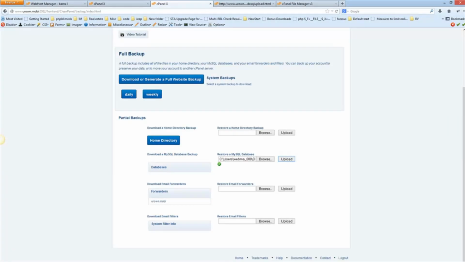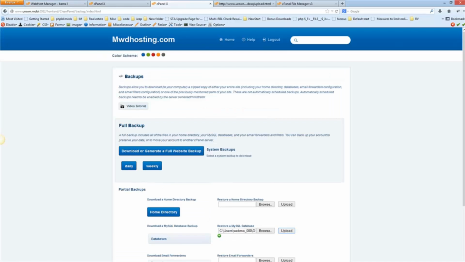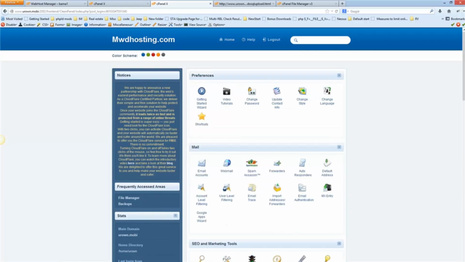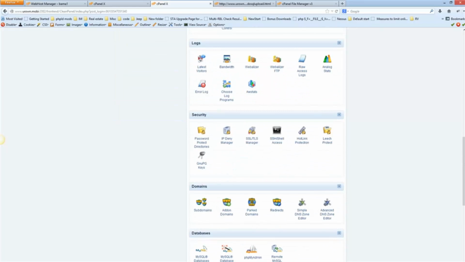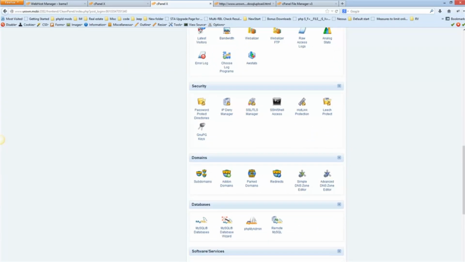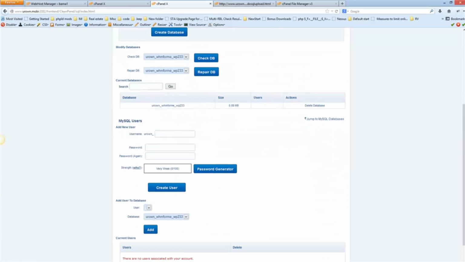Okay, what do we do now? Well, we have the database in place, but we need to add a database user to it. So we go back to home. I'm just scrolling down. You could use your search to find it too. And we just want to go to the MySQL databases option. Here is the database name. And so we want to add a new user.